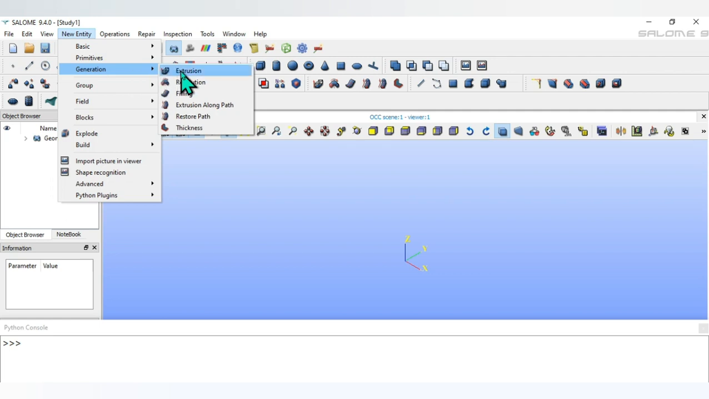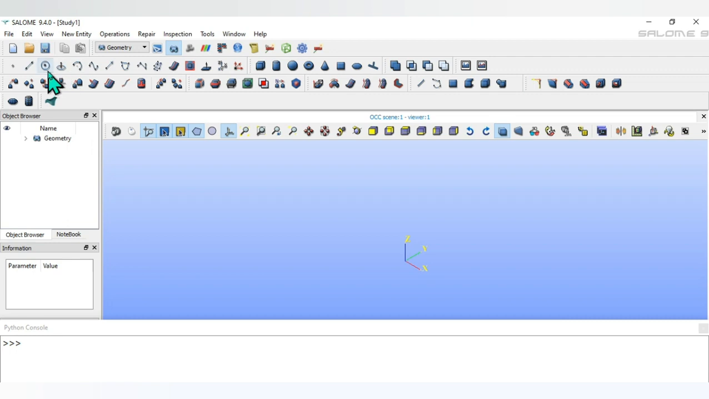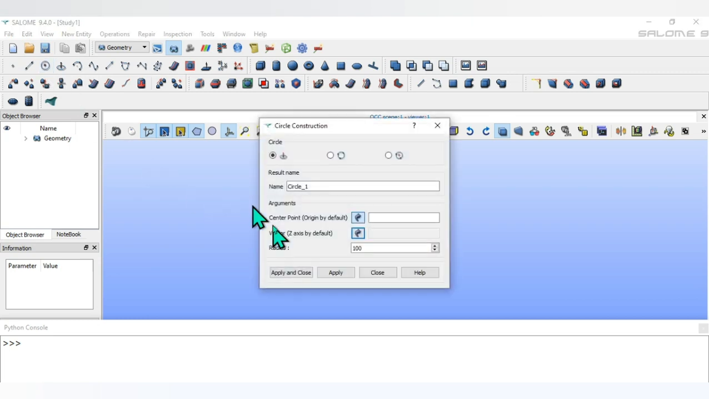The whole point of learning extrusion before circles or edges is that I think if you know extrusion, then you would automatically get to know all the other stuff, right? So let's extrude something. For extrusion, the first thing is to have a geometry, right? So let's create a circle.